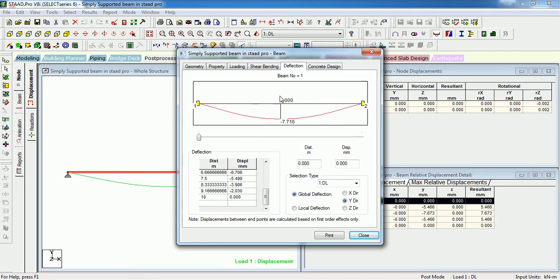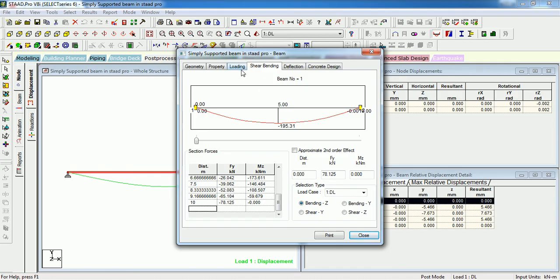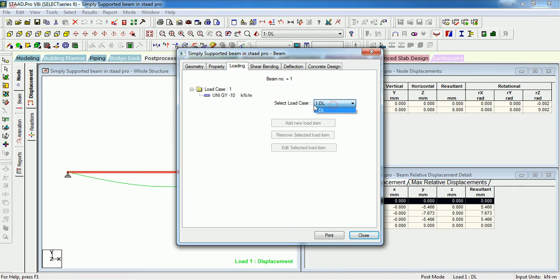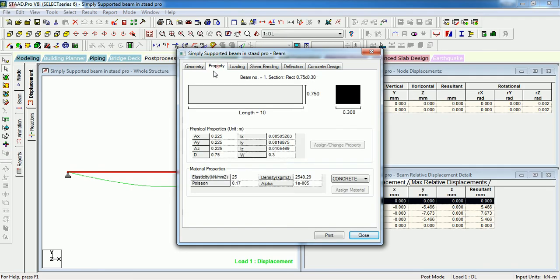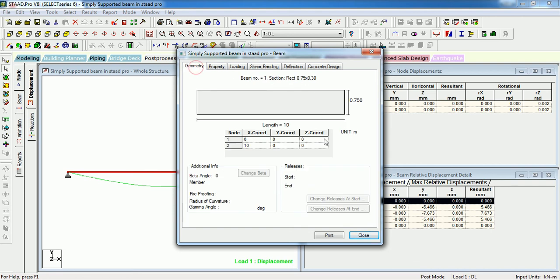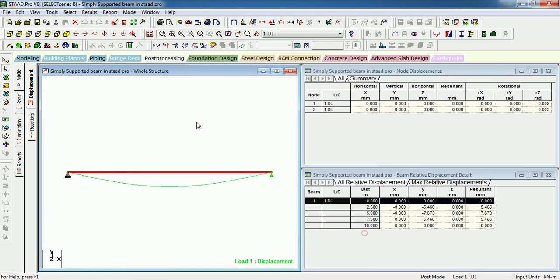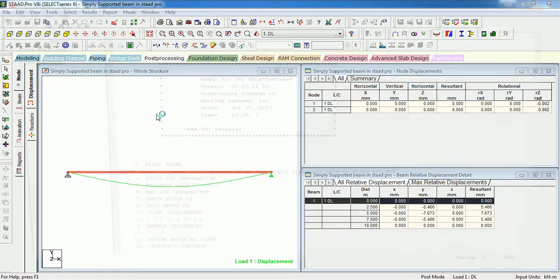You can see the deflection from the deflection tab at the distance that you want in the y direction. As you can see, at particular distances, you can see the deflection values. You can see the shear and bending values from the shear and bending tabs for different distances. You can see the loadings that you have applied in the loading tab. You can see the properties of the beam in this property tab. In the geometry tab, you can see the size and the specifications that you have given.